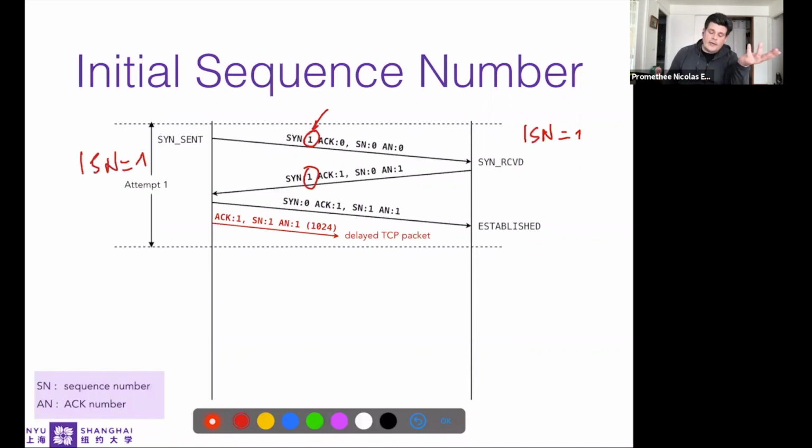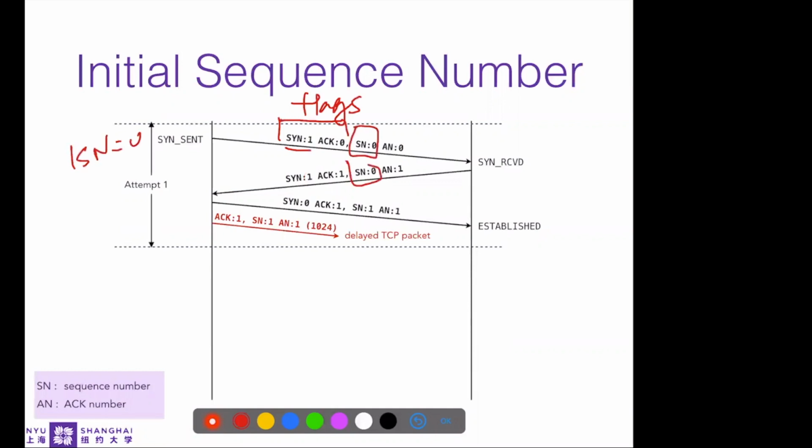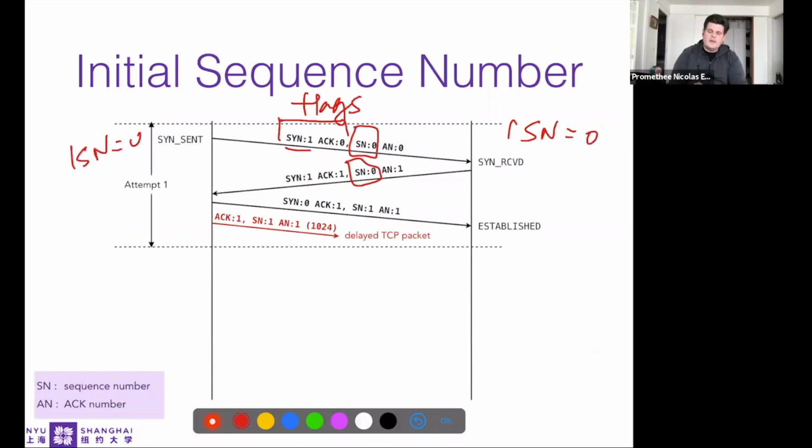So what are we trying to avoid? Well, the thing goes as follows. Oh, no, I'm sorry, those are the flags here. We can see that in this case, the SYN flag is set, no acknowledgement, and the ISN is 0. The same goes here. So the first data that I'm going to send has the number 1. The sequence number of the first data that I'm sending is 1.